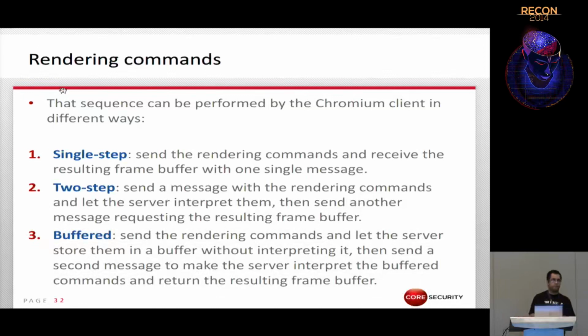In 2-step mode, the Chromium client sends rendering commands to the host. The host processes those rendering commands, and then the client needs to send another message requesting the resulting frame buffer.